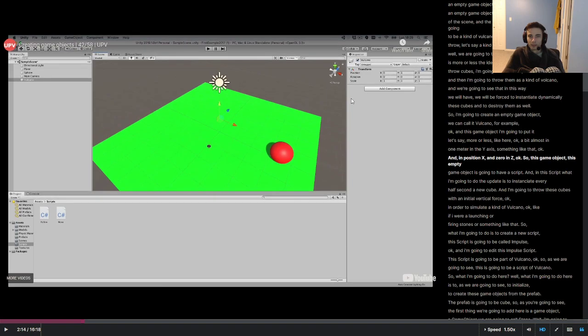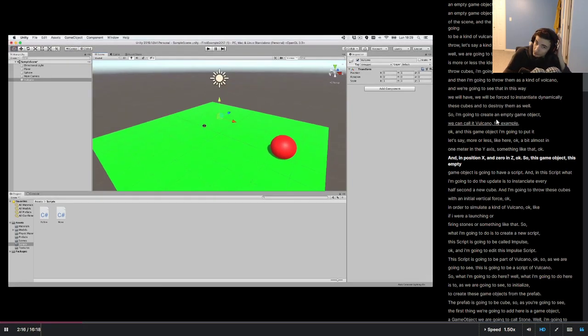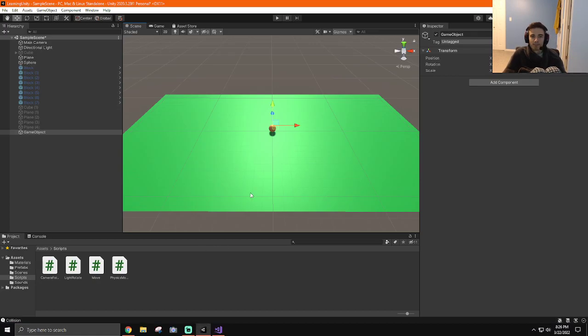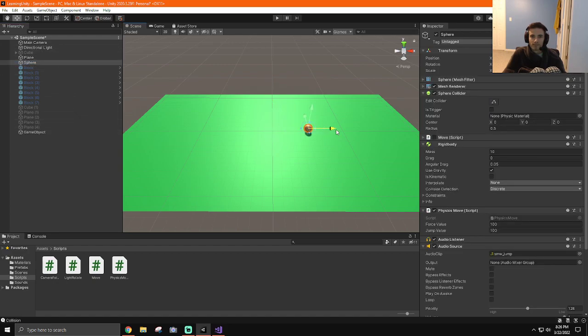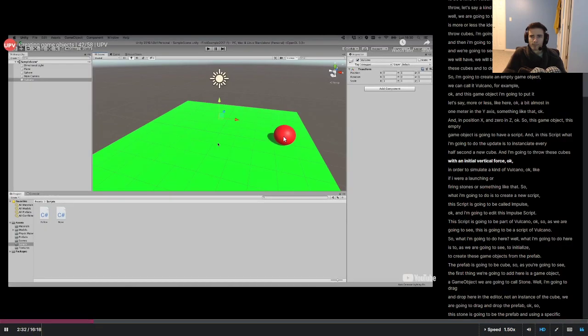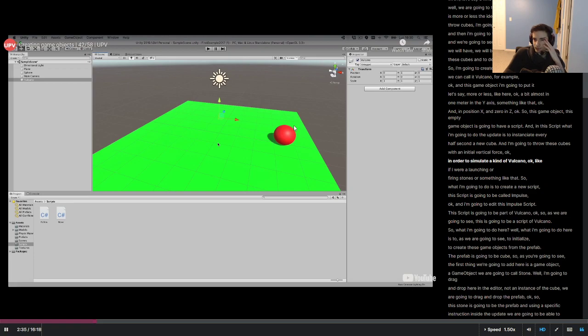Alright. So this empty game object is going to have a script. In this script, in the update, I'm going to instantiate a new cube every half second, and throw these cubes with an initial vertical force, in order to simulate a kind of volcano.